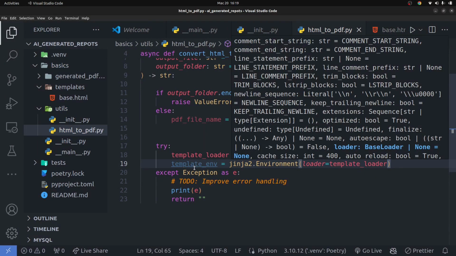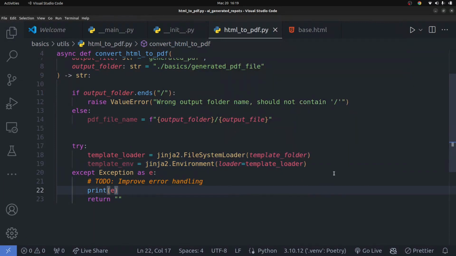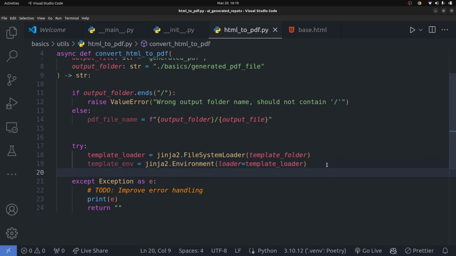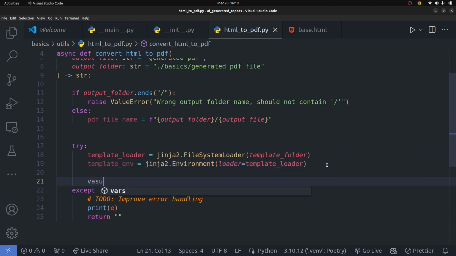Let me just close my side panel so you guys can see everything clearly. Okay. So once I have that done, we are good to go. We have the template environment there, and you pass in the template loader as a loader to that environment. So once we have that, I'm going to go ahead and grab the basic template that you want. So basic_template is going to be equal to the following.